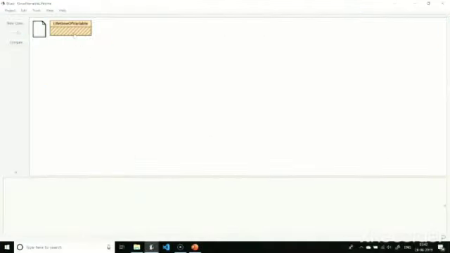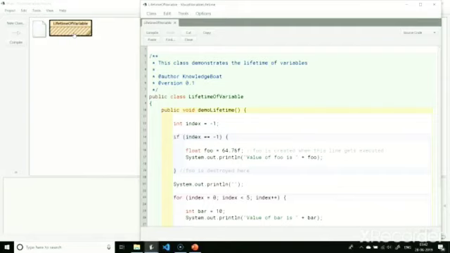Let's open this class LifetimeOfVariable and look into the demoLifetime method. We declare and initialize a variable foo inside the scope of this if block. The variable foo gets created when this line is executed, and when the program control leaves the scope of the if block, foo is destroyed. After this point, foo doesn't contain the value of 64.76. Let's execute the program now and then move to the for block.